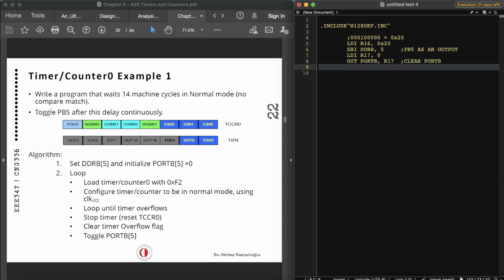Now, the first thing that we are going to look at, we have to load the TCNT value. Okay, so this is going to be LDI R20 and then 0x F2.